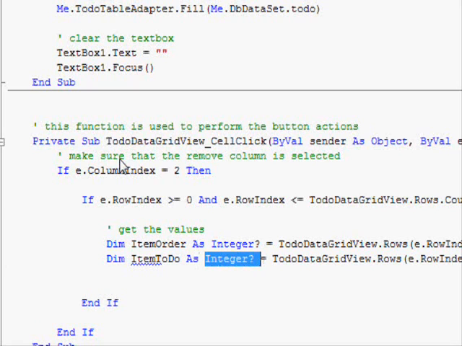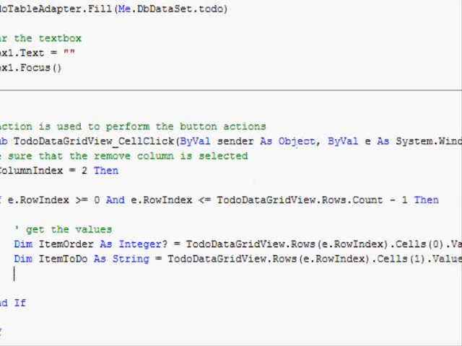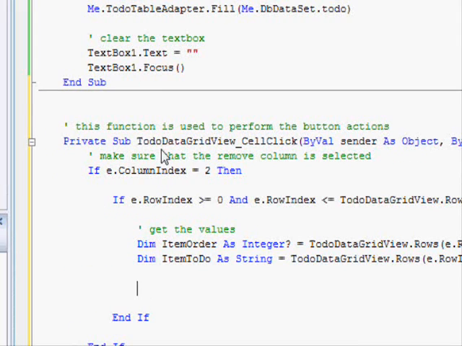So item to do. This is going to be string. Okay, and put this one like that. So we got these two items, and now we can remove them. Remove from DB. Okay, so what should we do?